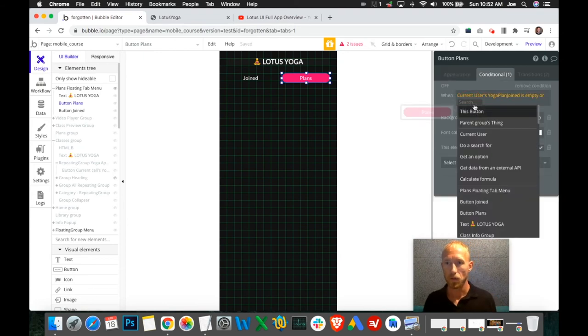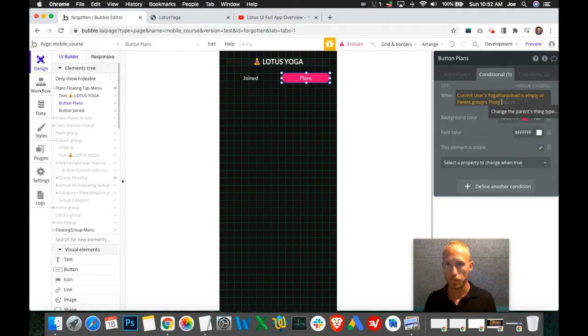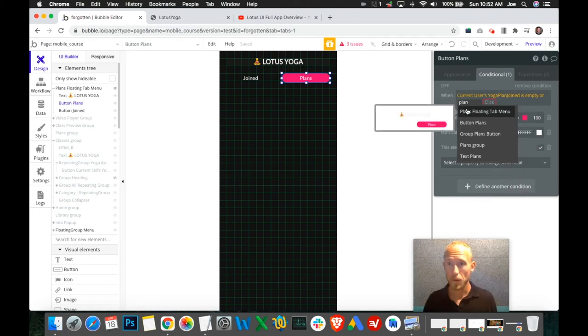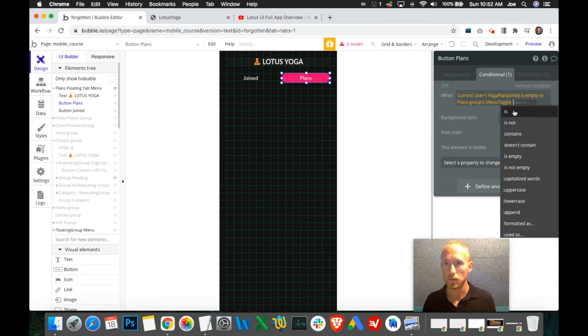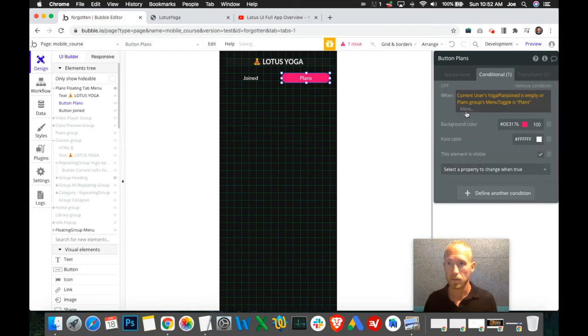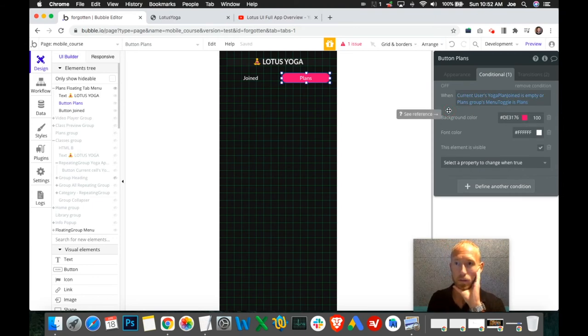So, the conditional that I want to have, or no, plans groups menu toggle is plans. I think that's what I want. We'll come back to this, but to describe what it is that I want, when somebody comes to this page, I want this plans to show, especially if there's nothing in the joined one, that'd be silly to have the joined one joined. But I'm trying to think if this is redundant because I think I only want the second part. And it'll just always show the plans first.